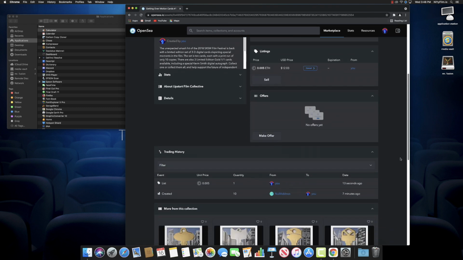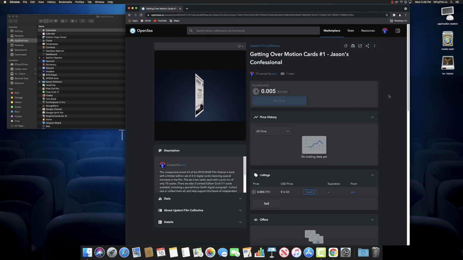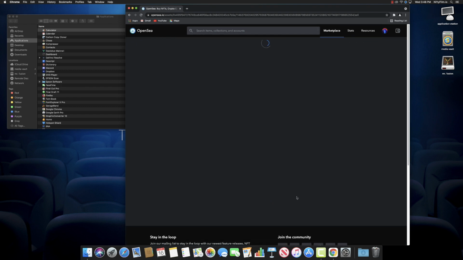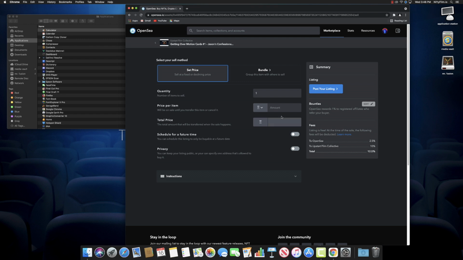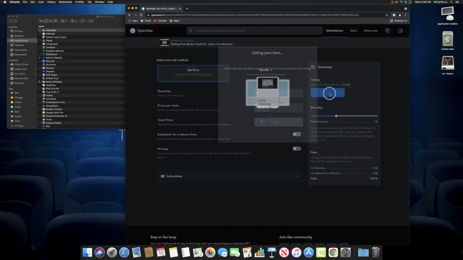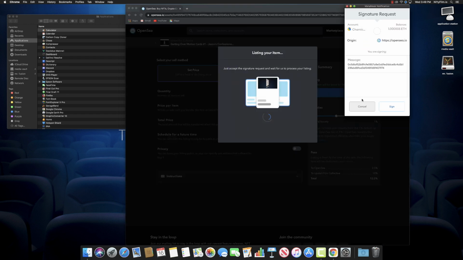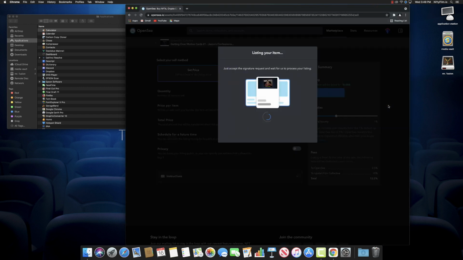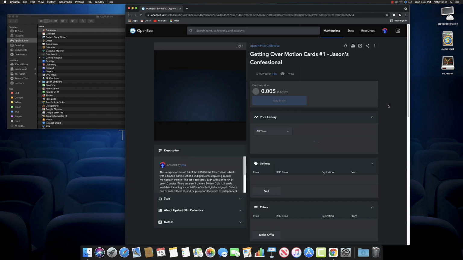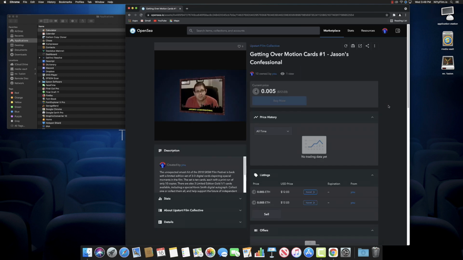And now, again, the stupid thing is because we're selling 10 different cards, one at a time, we have to make one listing per card, one sale per card at the same price. So we're going to have to do this 10 times. So here's the second one. Again, just accept the signature request. This second one, if you had paid for the first one because it was the first listing you ever did, you're not going to have to pay for that second one. You're just going to have to sign the request.